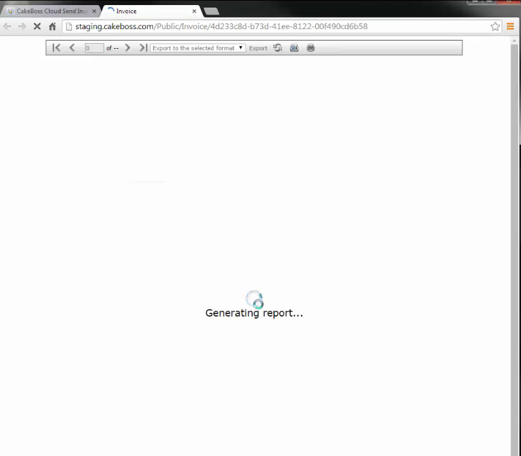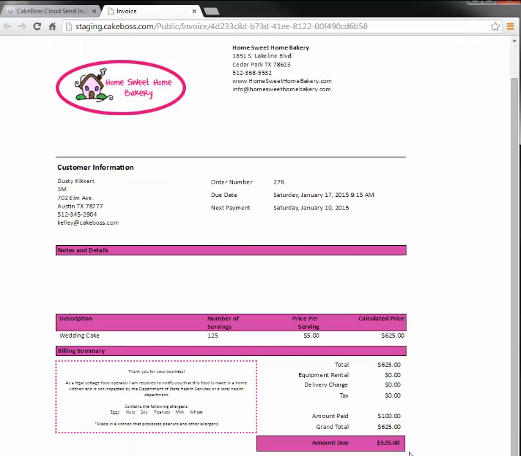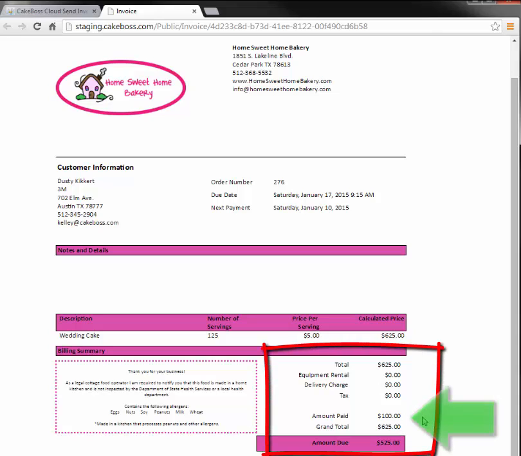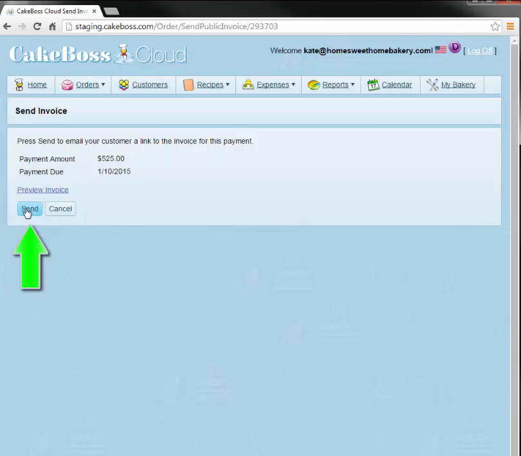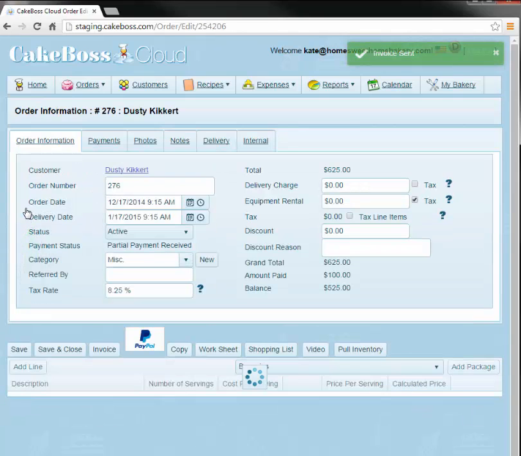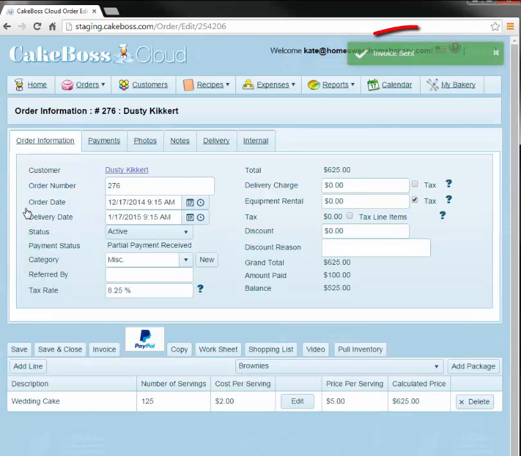And if I preview the invoice as the customer sees it, it will reflect the $100 payment already paid and the new amount due. So I'll close this preview window and click Send. And you'll see the green pop-up that says Invoice Sent.